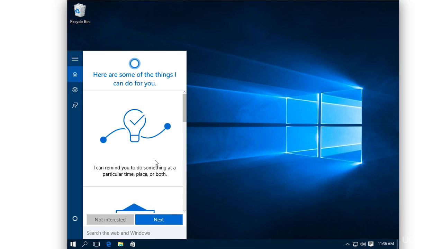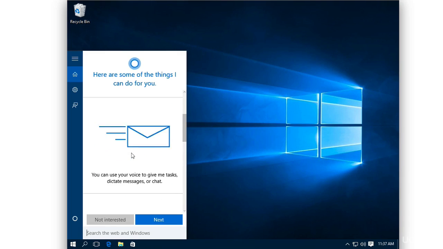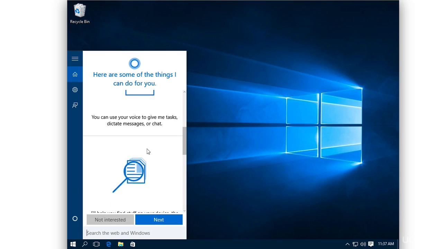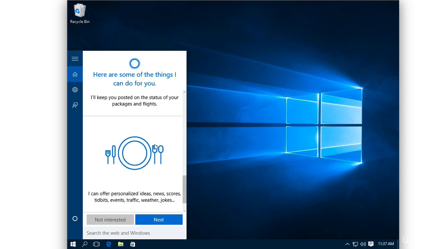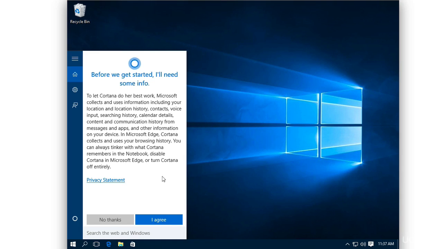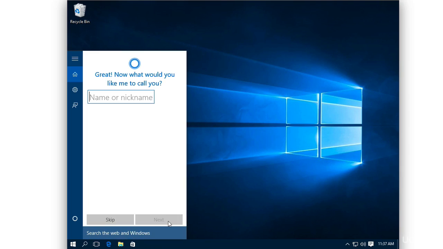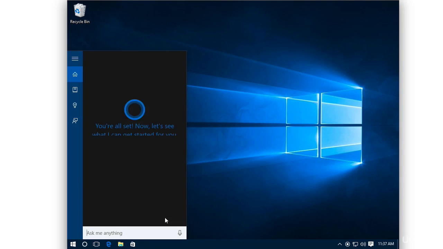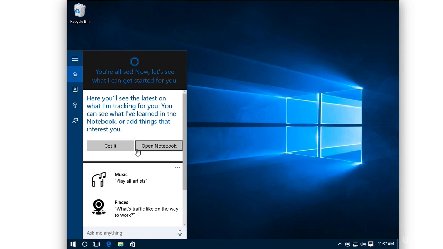So this is Cortana, and like I said, you can do things like remind you for specific things. You can give it tasks for email, help you find files, and a lot of different stuff here. So you're going to have to follow this little tutorial to set it up. First off, there's a privacy statement. You can read all of that, and then agree or not agree, depending on if you really want to use this. Then you're going to give yourself a nickname, or what you want Cortana to call you, essentially. I'll give it a first name here, and we'll hit next. From here, it's going to say it's all set, and it's going to start getting information about you and show you a little bit about what it can do for you.